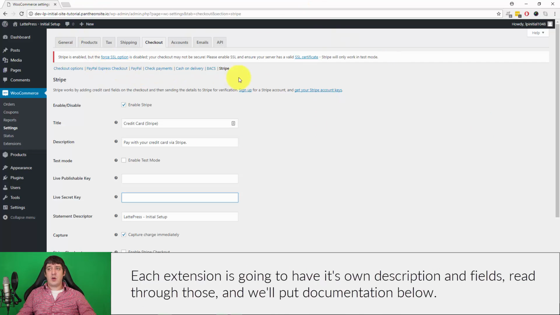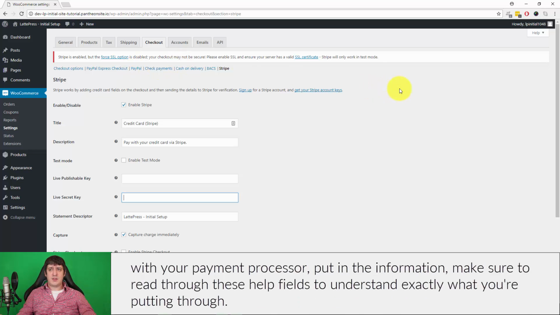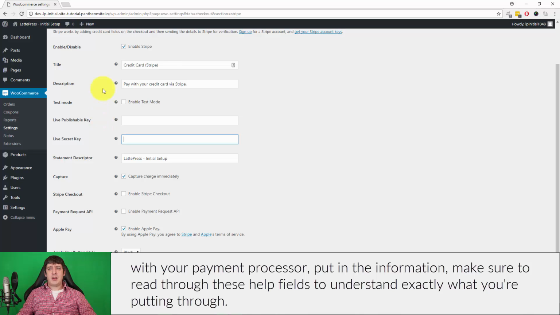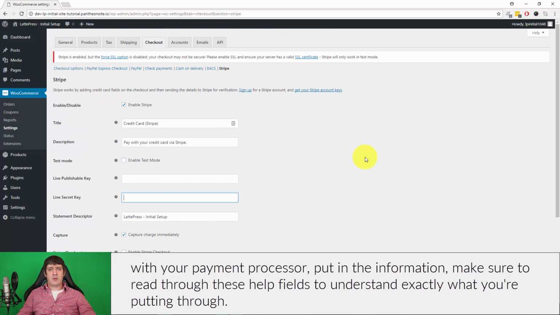Each extension is going to have its own description and fields. Read through those, and we'll put documentation below. But it is fairly straightforward. It's nothing to be intimidated about. A lot of people think it's more complicated than it is. Just go for the payment option that you're looking for, that works with your payment processor. Put in the information. Make sure to read through these help fields to understand exactly what you're putting through.